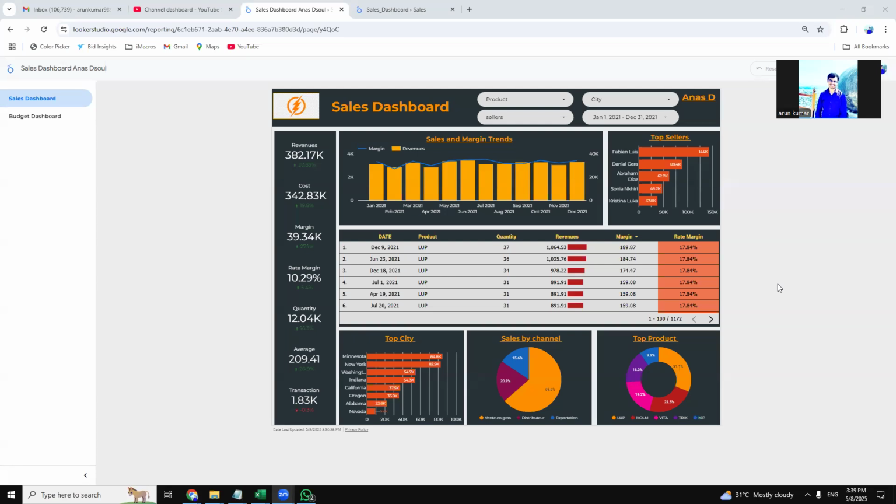Today in this video, I'm going to showcase one of my sales dashboards that I created using Looker Studio, where I am using Google Sheets as a backend. In this dashboard, I have two dashboards: the sales dashboard and the budget dashboard. Both of the dashboards have their own cards and features.